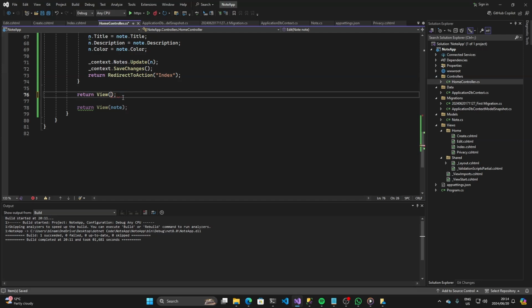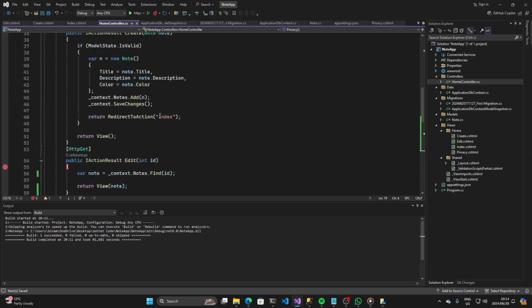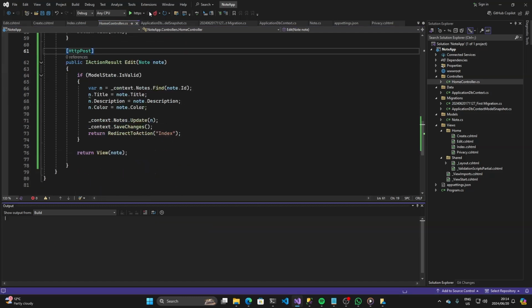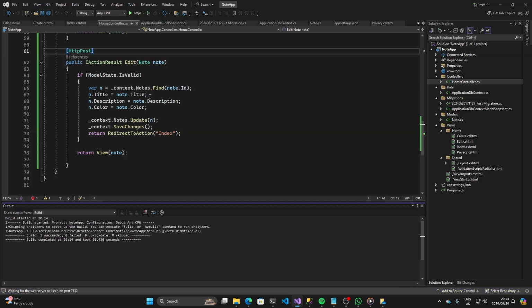Let me remove these files over here. What I can do is copy that, paste it. I don't know why I did that, but okay. Nice. All right, so we have the note. Now obviously we're going to check if everything is working or not.